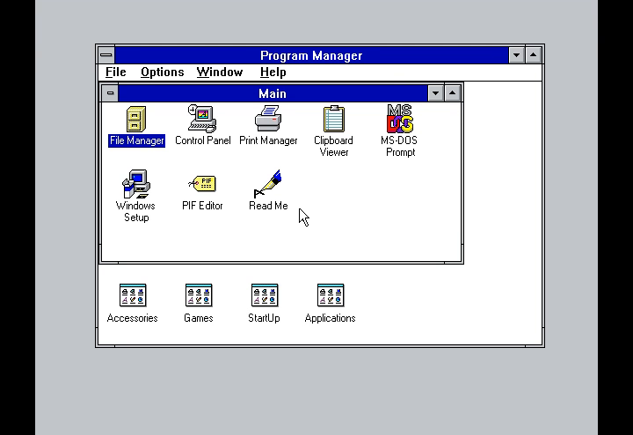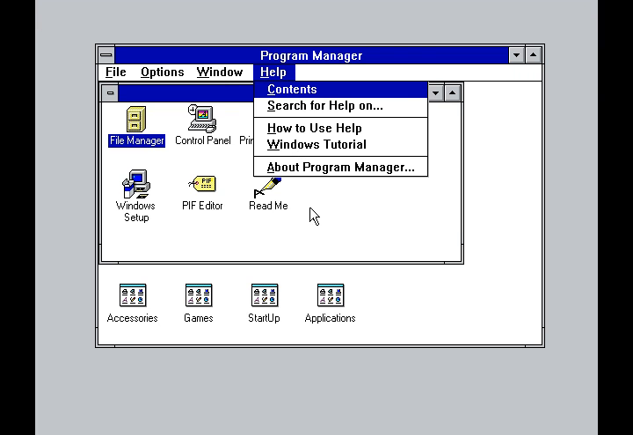Now we'll launch Windows, or we have to run Windows under DOS. You can see Windows is running now. First thing we'll check is the version of the Windows.